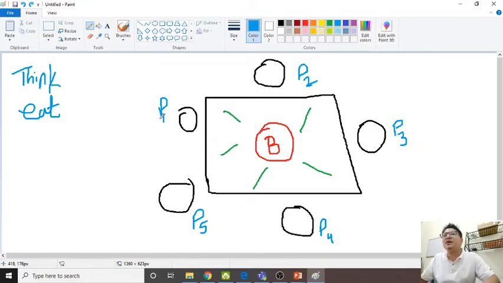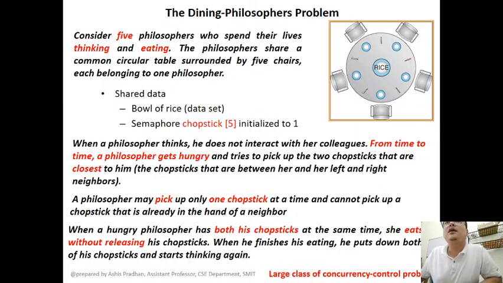Now once P1, or the philosopher, has started eating, it will not release the chopsticks involuntarily. It will release the chopsticks by voluntary action. So once it completes its eating process, it will release both chopsticks. Having said this, let us go back to the problem. Consider 5 philosophers who spend their life thinking and eating. So the job of the philosopher is to think and eat.